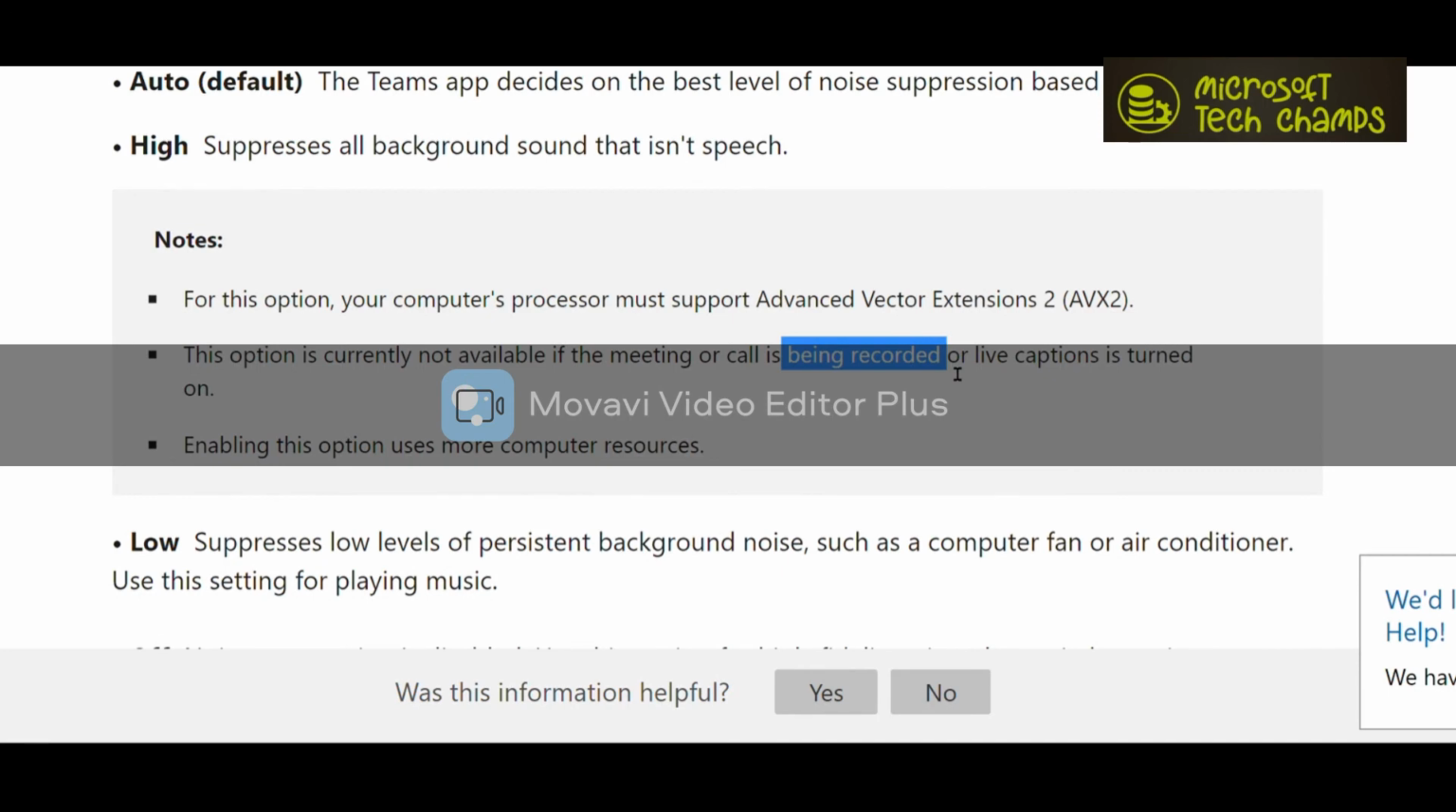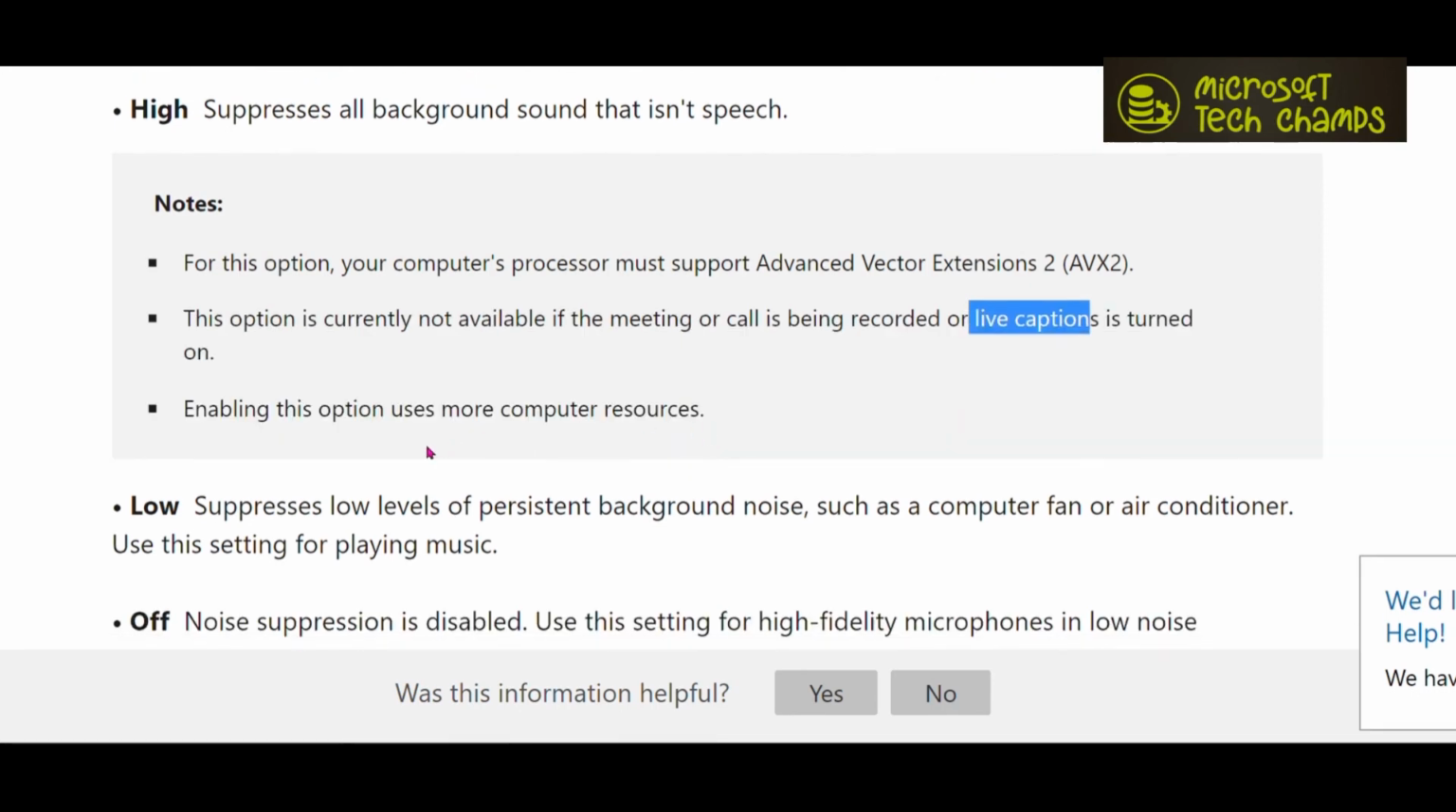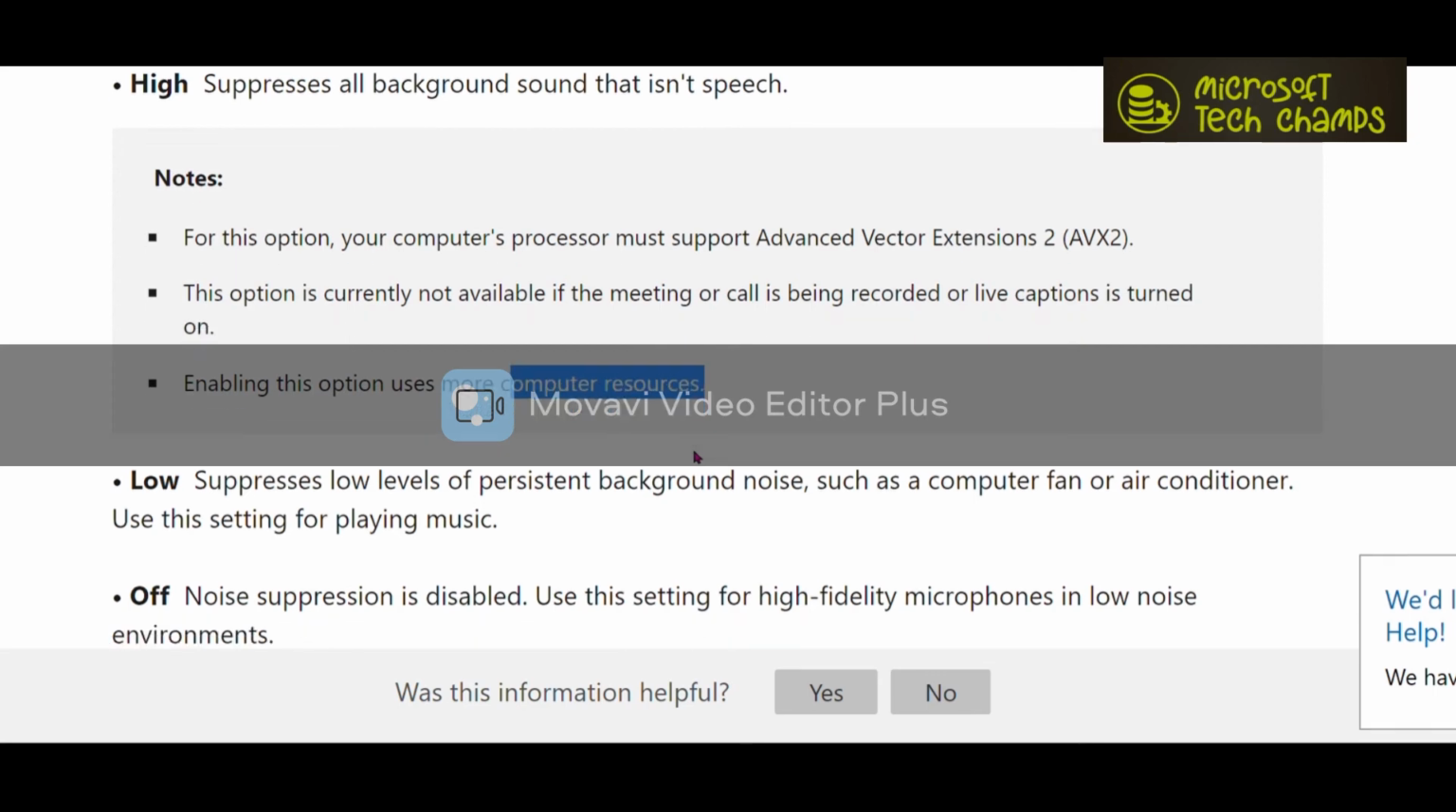So these are the two things that we need to take care of, being when the meetings are being recorded or the live captions are turned on. Also, enabling this option uses more computer resources. That's obvious because we are making the Teams client decide what it needs to do with the background noise. So it has to use some intelligence over there. Obviously, it will use some computer resources.